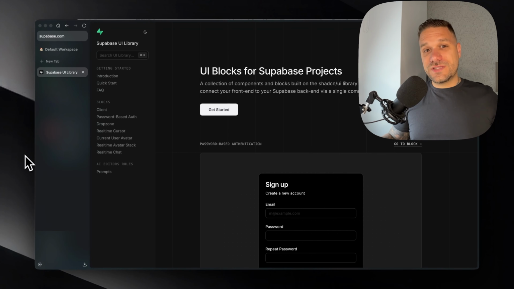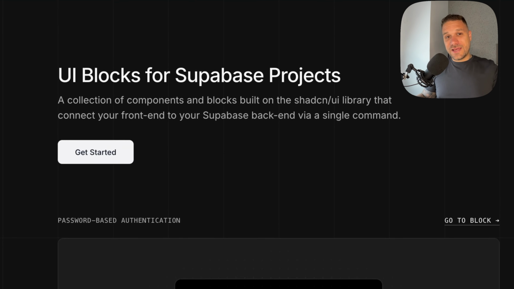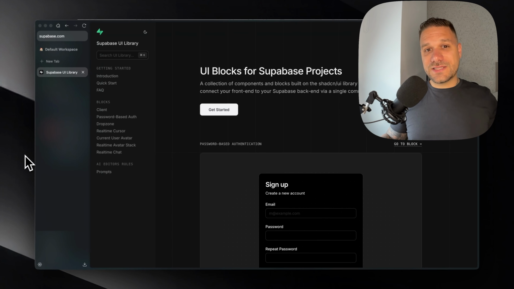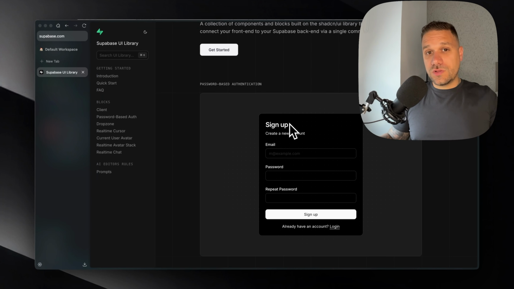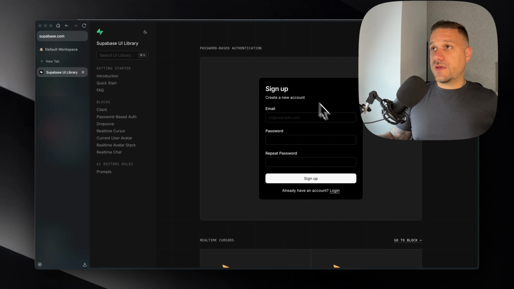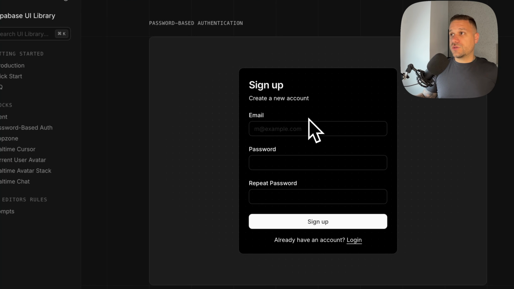Supabase has just released a UI library and it has full stack blocks using shadcn plus Supabase. They're using the shadcn registry, meaning we have only one npx command in order to install one block with the whole front end plus backend. So we can have this whole password-based authentication with only one installation command.